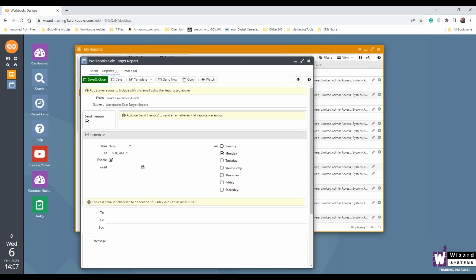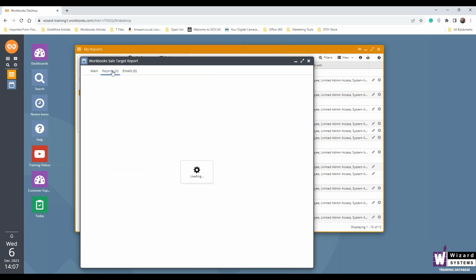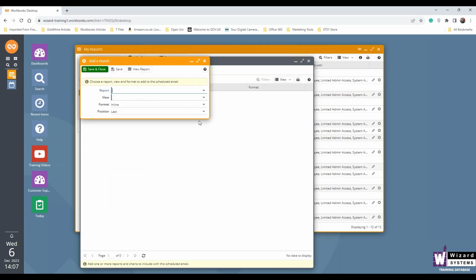The next part is to add the report. So I click on report, click on add, and there's a pop-up box. Now I already know my report is going to be called sales targets, so I can just add that there. I said earlier about the summary. It's the summary tab that I'm after.